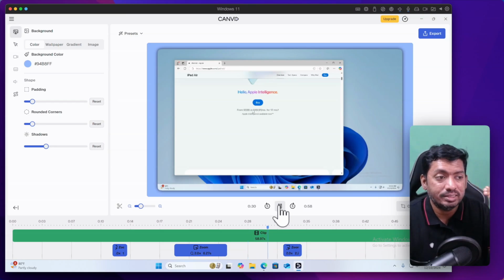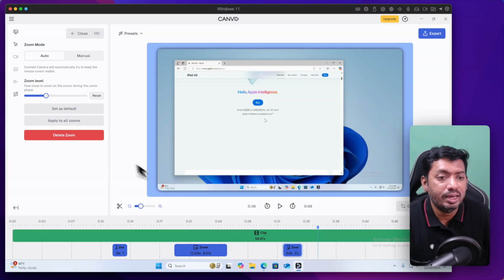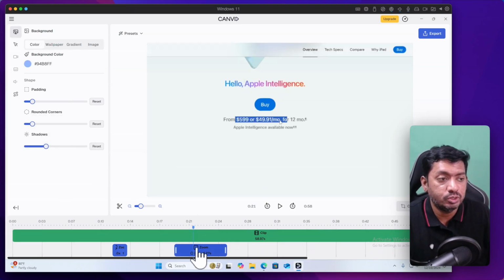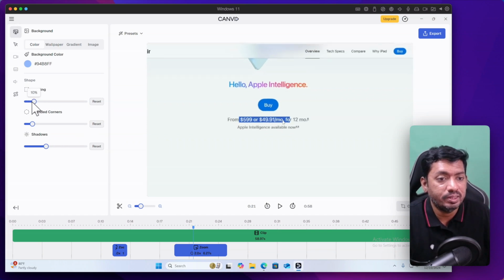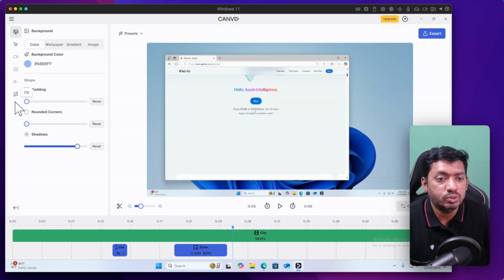Once the task completed, if you don't want the second zoom to happen, you can click and then delete zoom. And even with the first zoom task, if you want to adjust the padding, you can adjust the padding level here, whether the corners have to be rounded or it should be a sharp rectangle. So you can choose everything here.